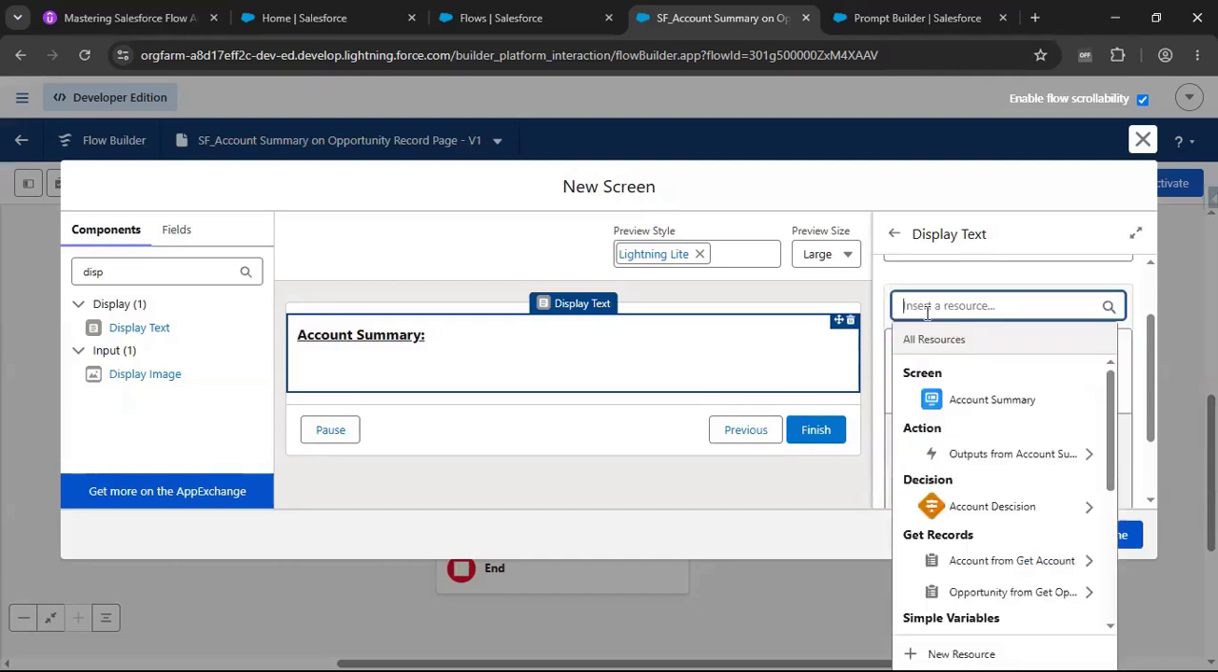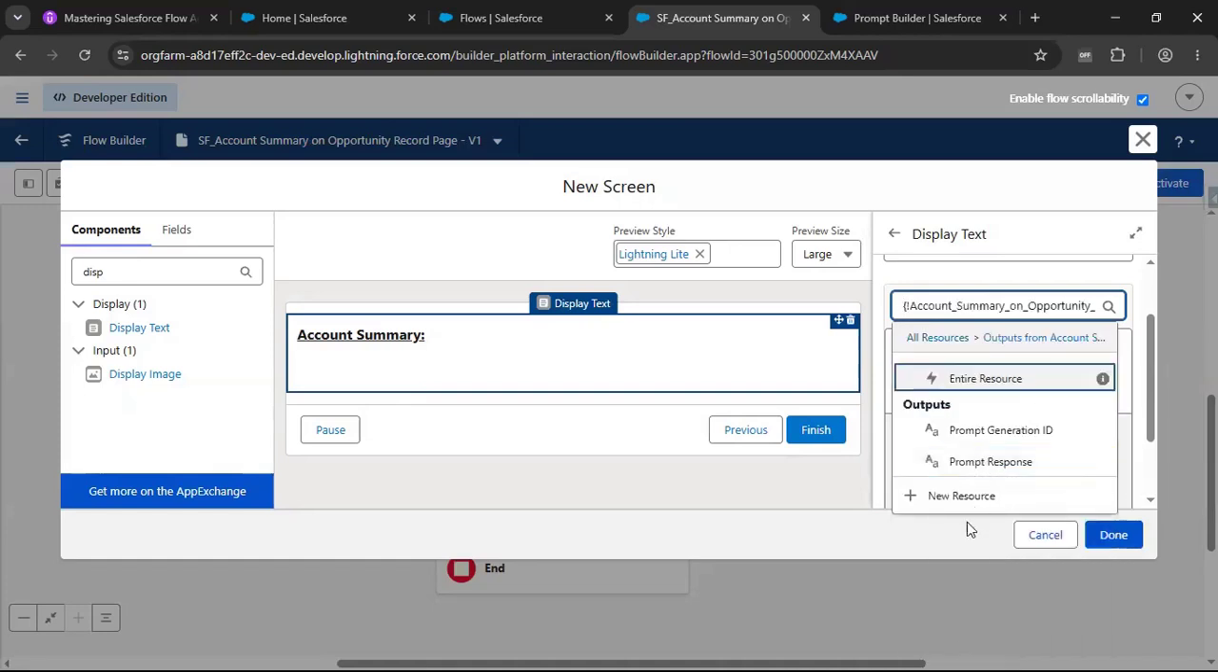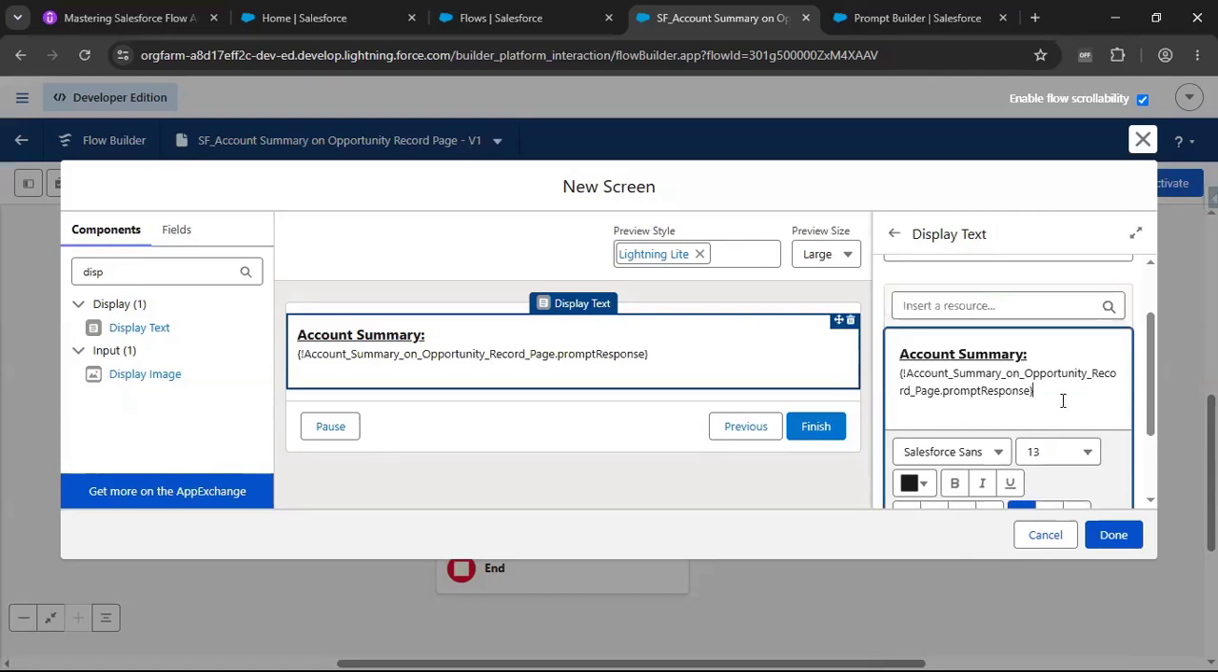So here click on insert. Our action is this one: output from the prompt builder. We are going to select prompt to response. Click on prompt to response. Here will be the response provided by the prompt to response, without going to the account record and checking the information. Instead of that, we can just display the account summary here. So this will return the summary or response from the prompt.